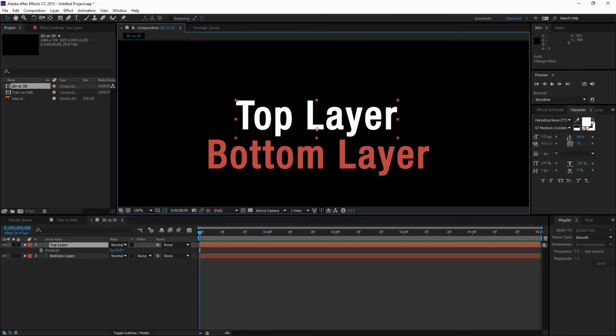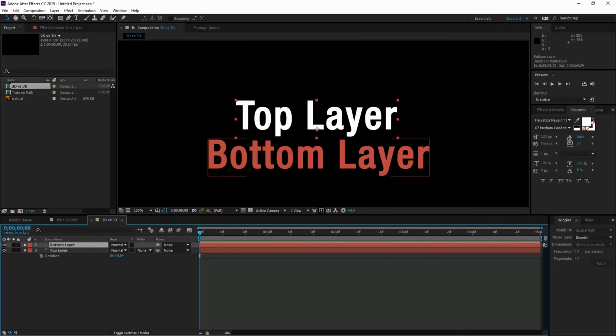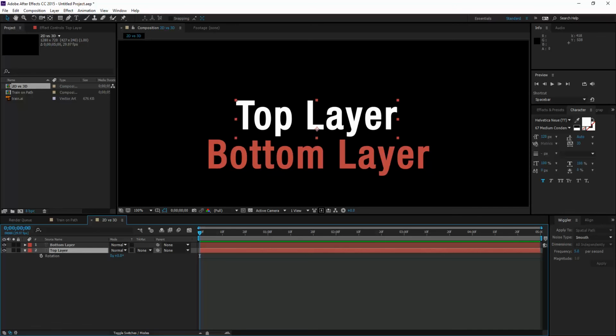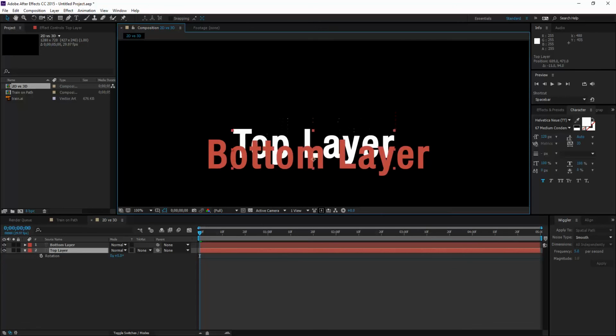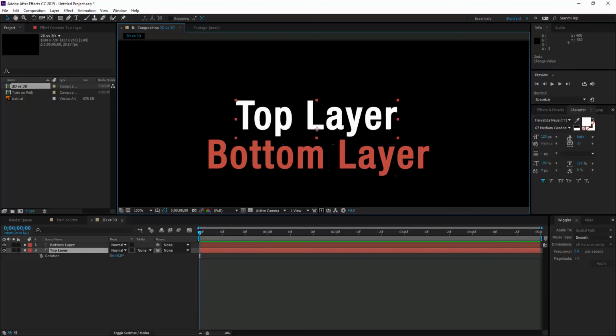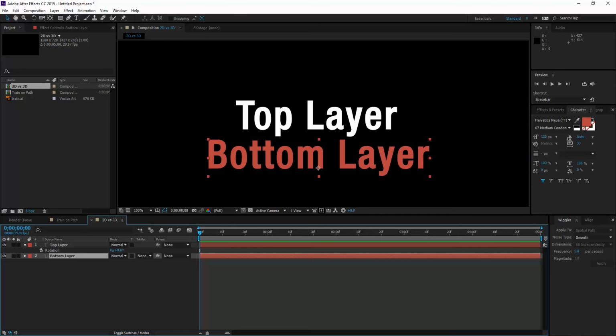In the 2D world, to switch the position of those two layers, I would just change the stacking order in the timeline by simply clicking and dragging one on top of the other. So I'm going to click and drag the top layer below the bottom layer, and once I move the top layer down, it now appears to be behind the bottom layer. Now this is just stacking order in the timeline, like we've said.